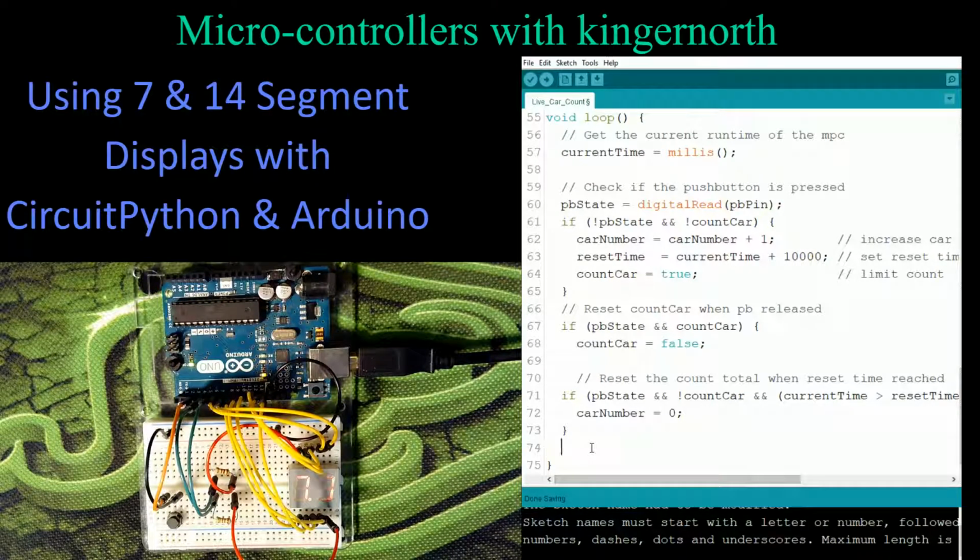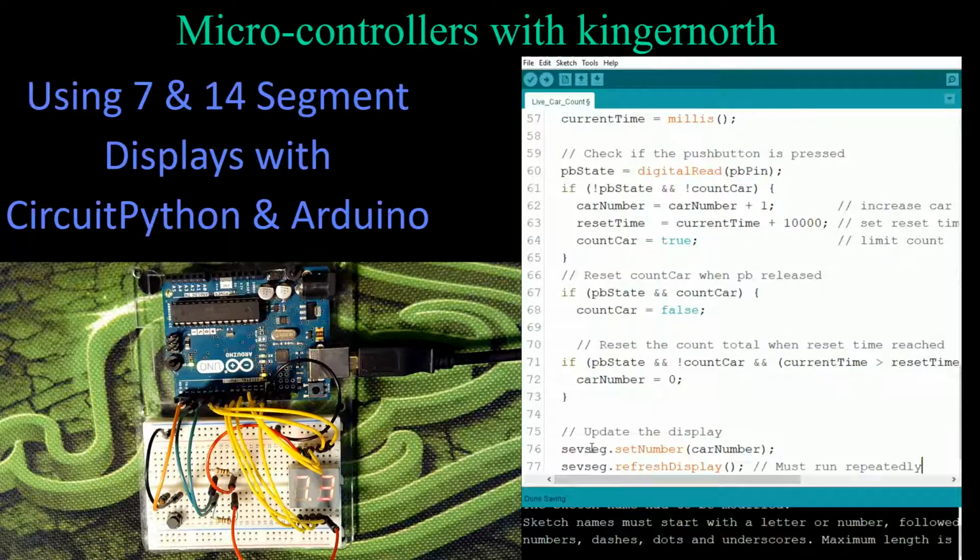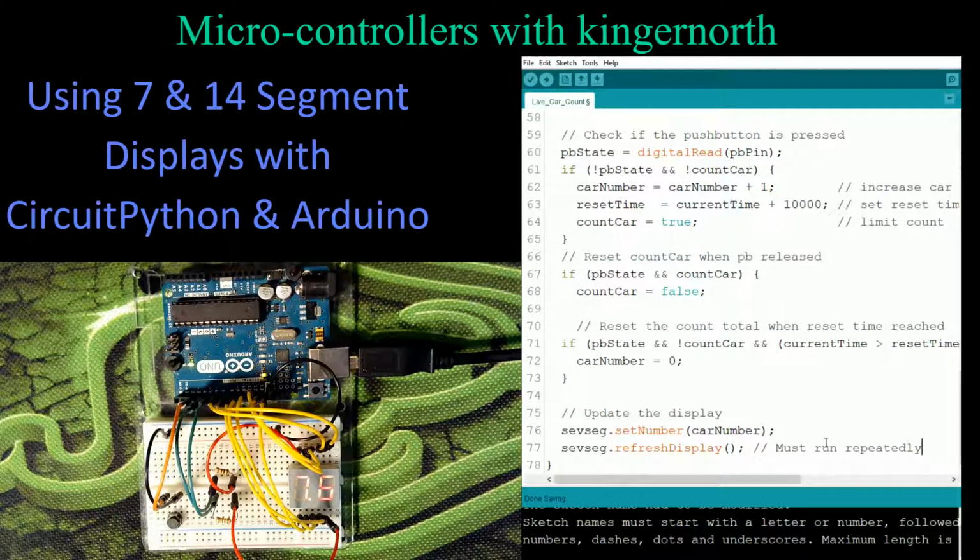And we're going to come down here now, and what we're going to do is throw that in here, and we have to update the display that we're looking at. When we update the display, we're going to take sevseg.setNumber, and we're just going to put that car number. We're going to put in how many times we counted from up here. So as we count, this number is going to be increasing, and then we tell it to refresh the display, and we put this so that it's run repeatedly, so that on every scan the display is going to be updated.